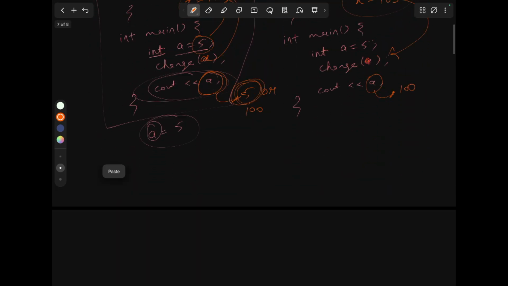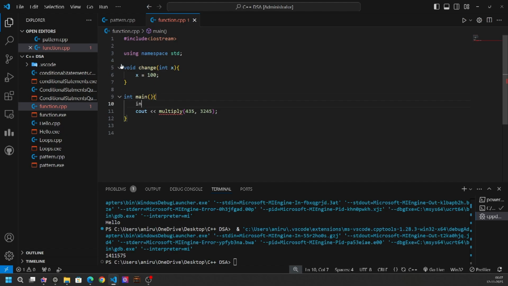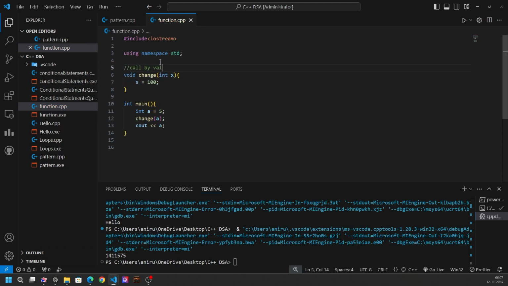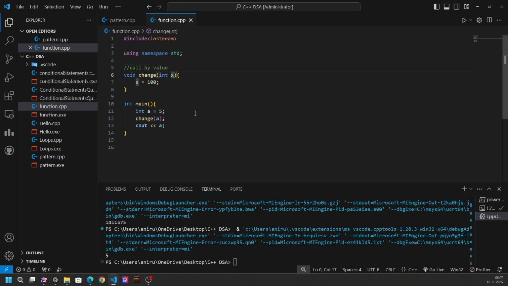Let's run this code in VS Code. Let's first write our function, void change(int x). We are not returning anything, so I set the value of x equal to 100. Then I declared a variable a equal to 5. Then call the function change, passing the value a here. Then here I will print the value of a. In this code we are calling by value, right? So our answer will be 5. If I include the & operator here, our answer will be 100, because it directly modifies the original value a.